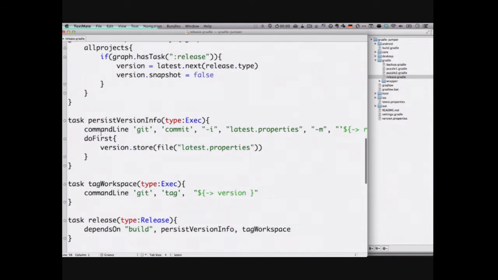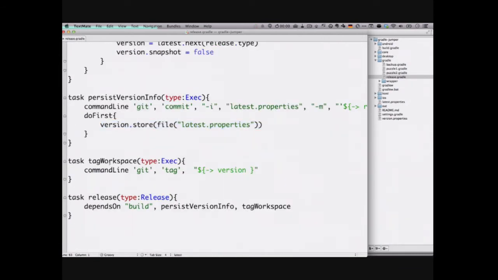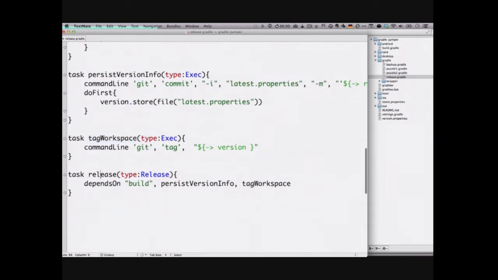And furthermore, that's what you saw earlier, my previous example. And here we have tag workspace, another task. Just three lines of code to tag your workspace. And what I did here is I let the release task depend on that tag workspace task.